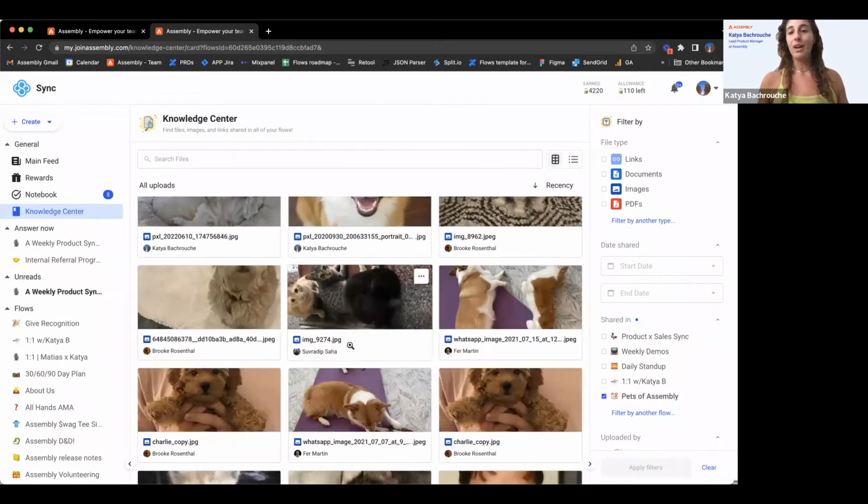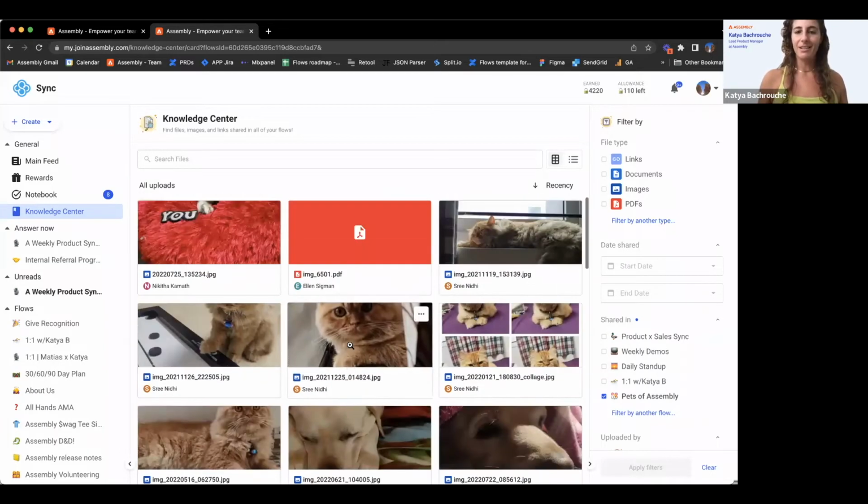So we have a lot of people with pets on our team, and this used to be something that we had in Slack, and we moved it fully to Assembly. And so people just post their cute pets whenever there's something cute to share. And if you want to see them all in one place, you can do it here.